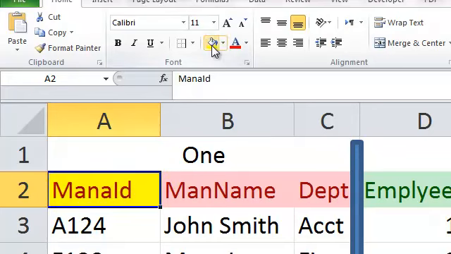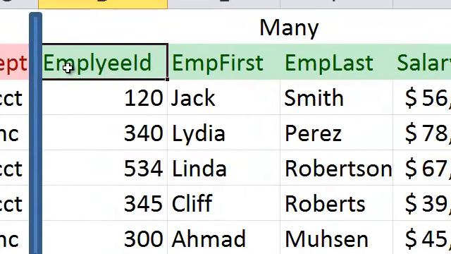And we're going to go ahead and turn it into yellow. And the same thing is the primary key for that many table, which is called table employee. It's going to be also the primary key. So luckily for us, we were able to identify the primary key for each table, or for each entity.